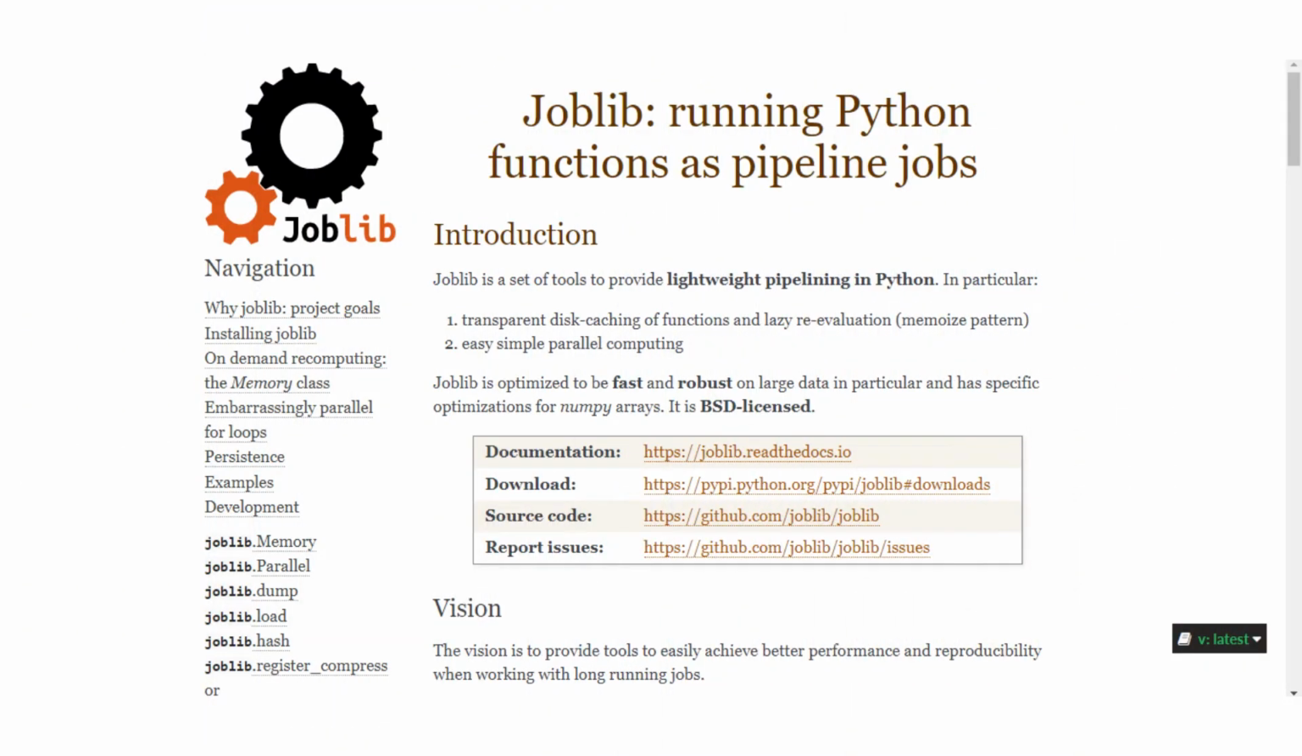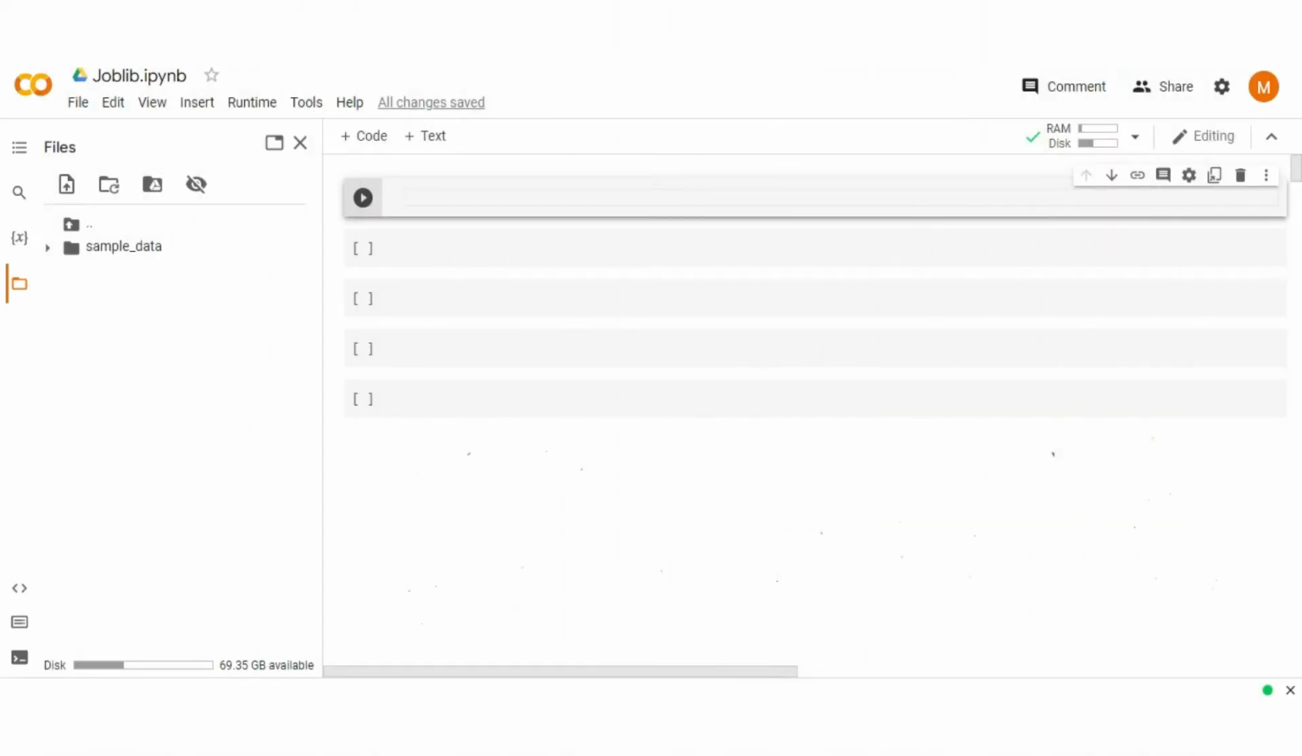We can achieve this by using Joblib. Joblib is an amazing tool used to provide lightweight pipelining in Python. It allows you to run the code in parallel mode with very few lines of code. Let's take an example to understand it better.